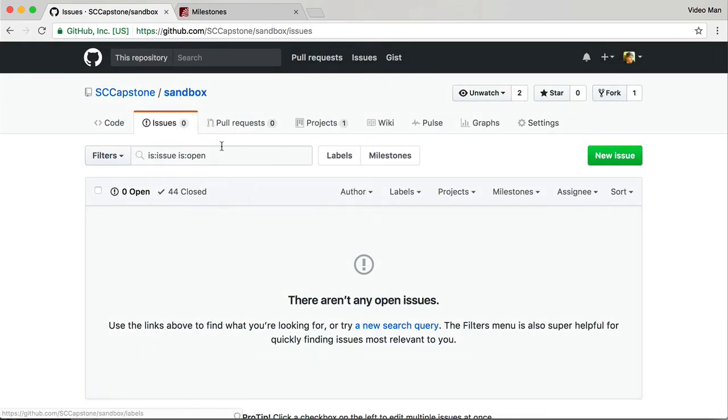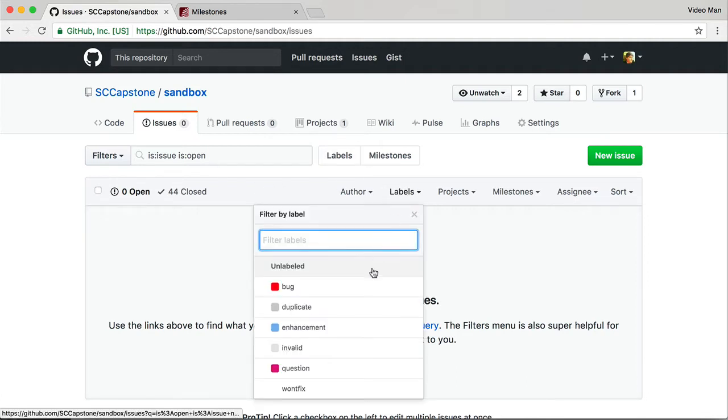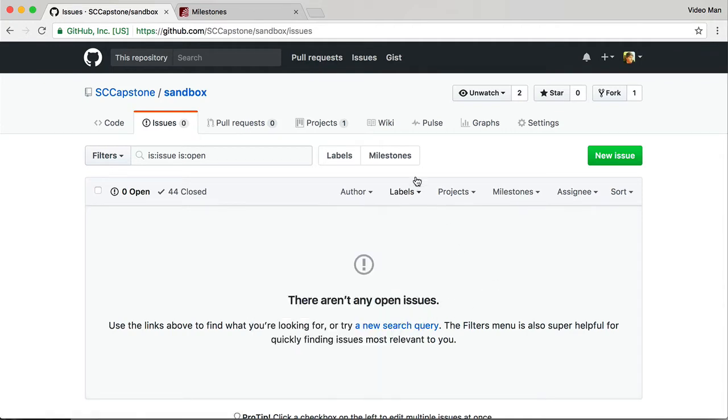So the three words you need to know are issues, labels, and milestones. An issue is just something that needs to get done. It's like a to-do list item. The issues can be organized using labels, so you can label an issue as a bug or an enhancement. Those are the two big ones we use. And then milestones. A milestone is just a deadline.